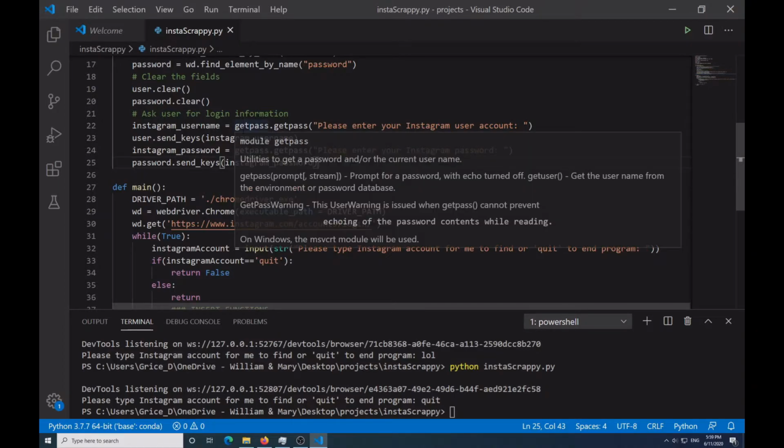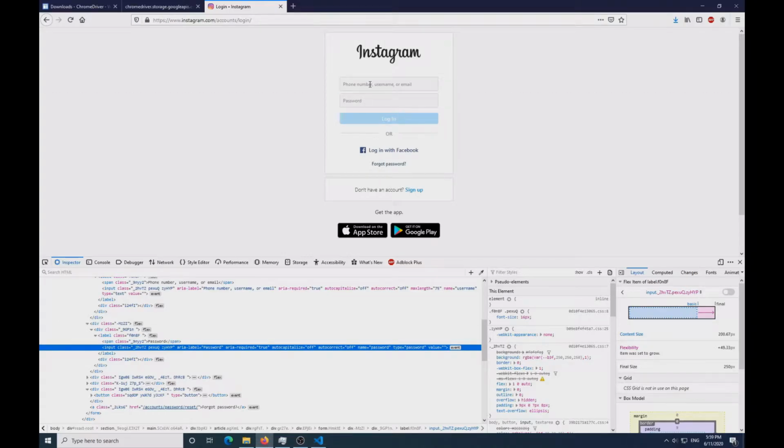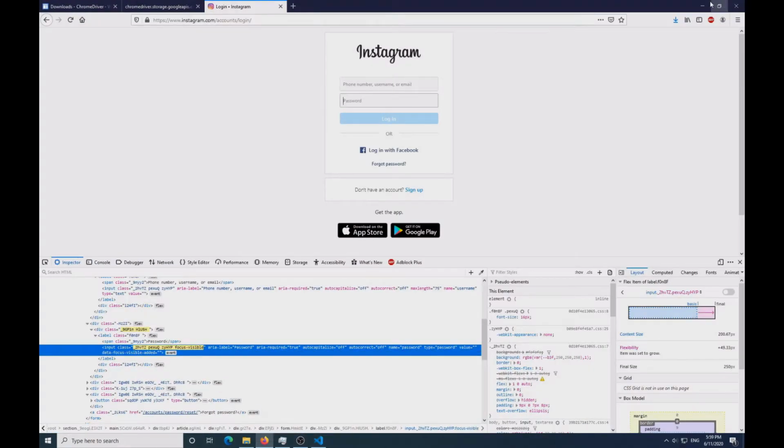So what this is doing is taking the information that we submitted and sending it into these fields, so phone number, username, email, whatever, and password. And the same thing for the password, it's going to submit for the password.